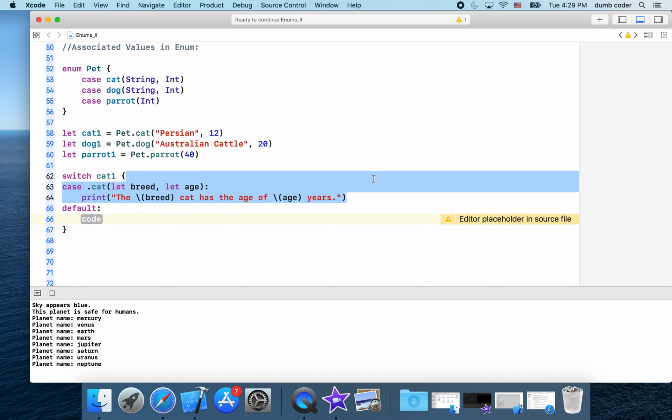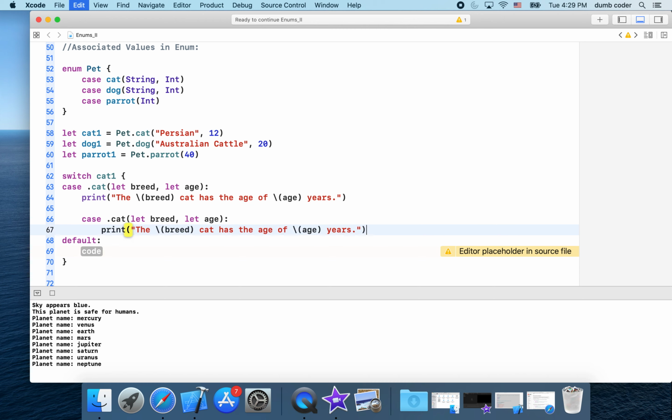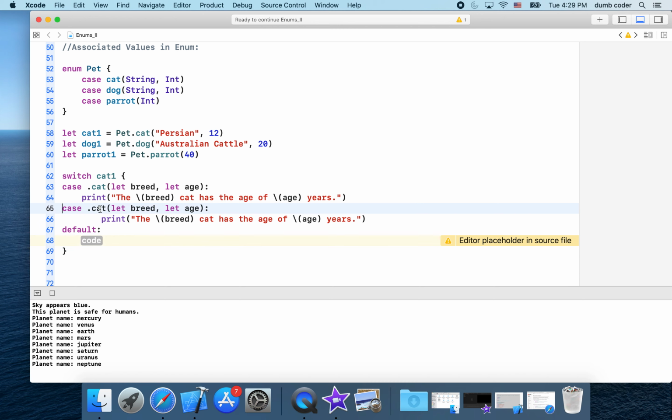And in case of dog, why I copied is that cat and dog have the same associated values. So sorry, dog, and let's build an age. I'd like to quickly replace this. Okay.